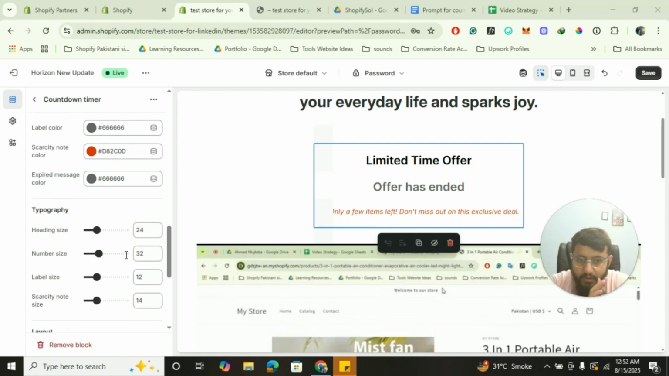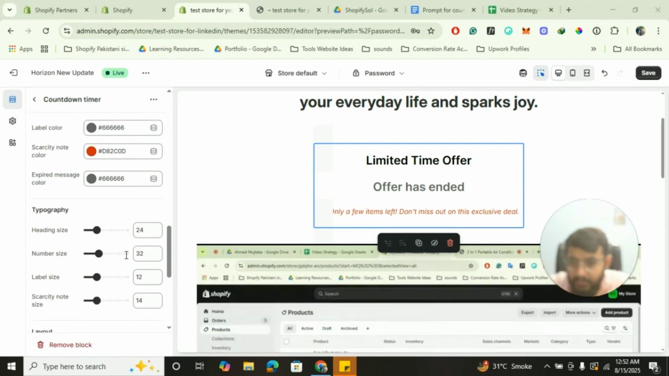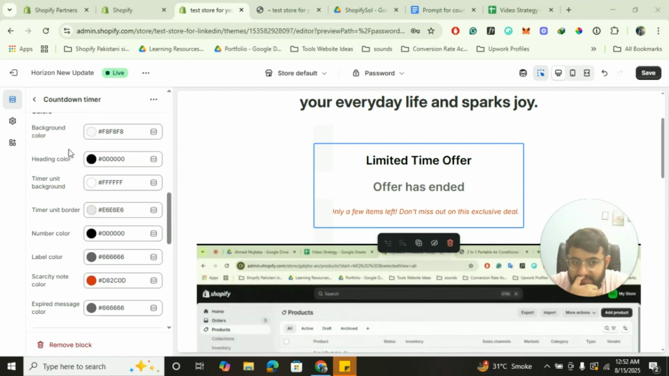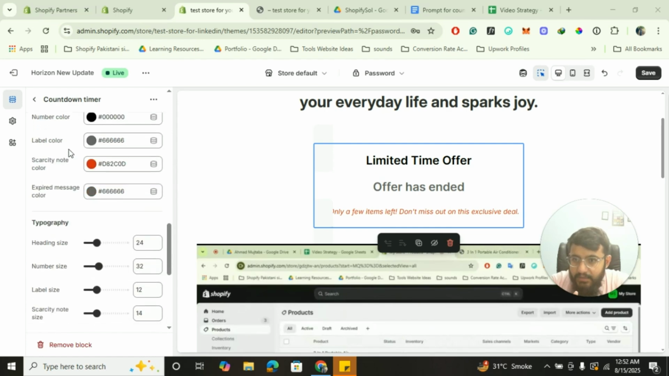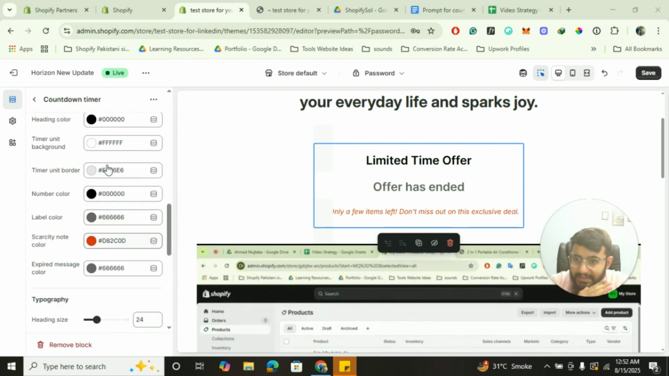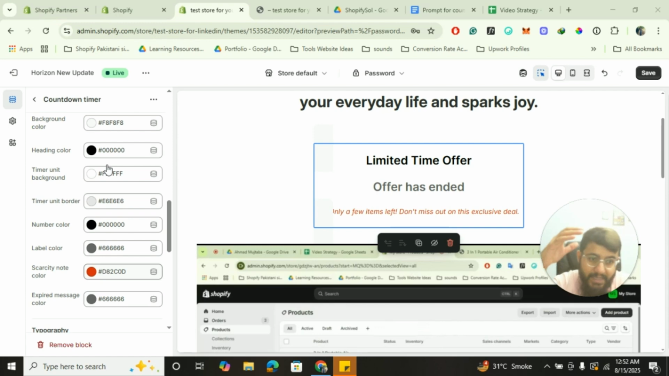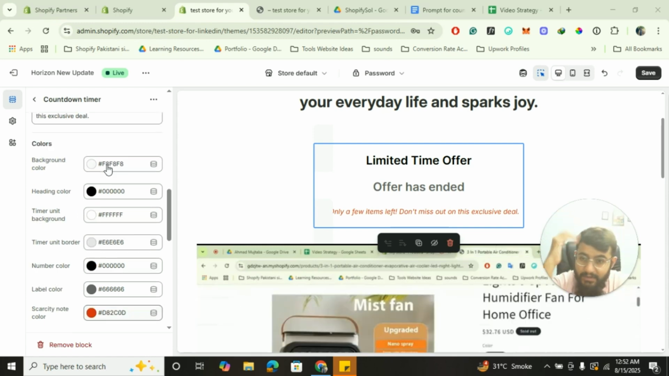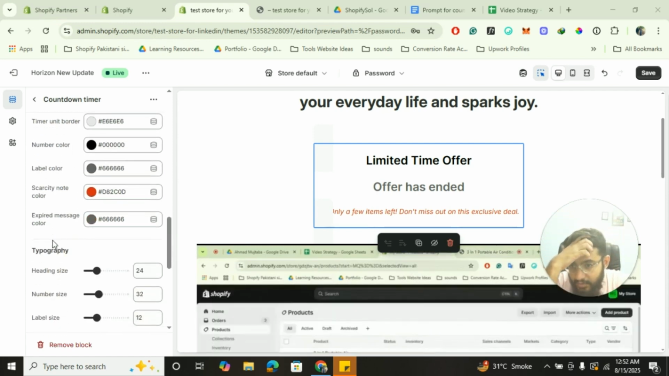I think it created this option for now. So this is how you can practice yourself. So this is all the options it has created. So scarcity, node color, label color, all the things are editable that you would otherwise have to hire a developer for. This is a lot of customization.